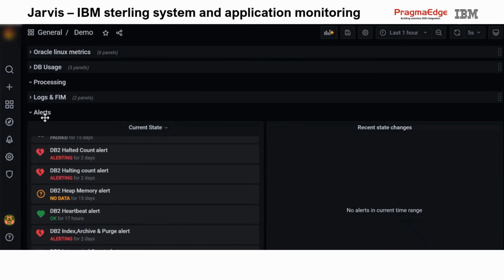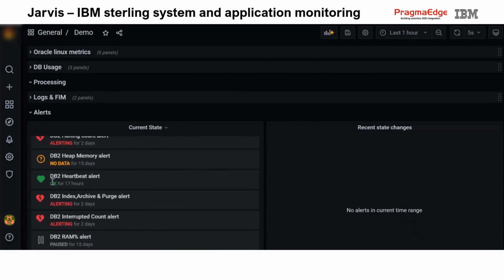For example, here a halted count is showing in alerting stage. That indicates the particular value is above threshold. Next comes the OK state. That indicates the particular value is below threshold.